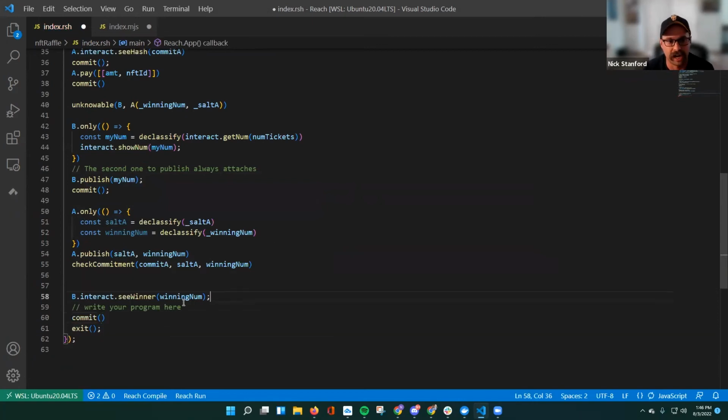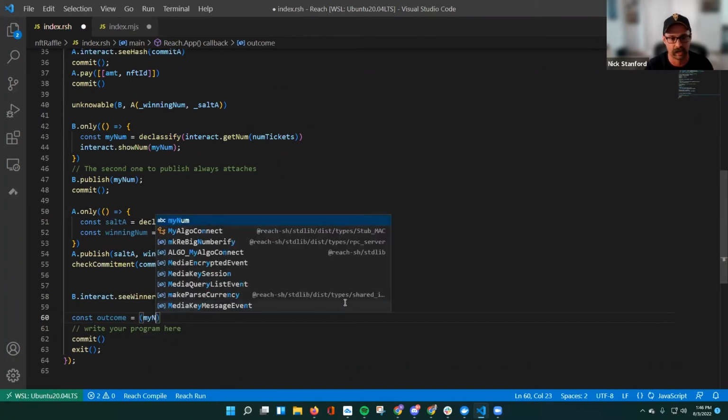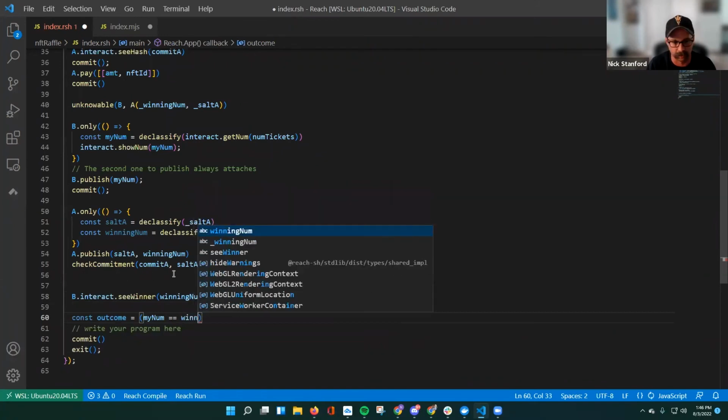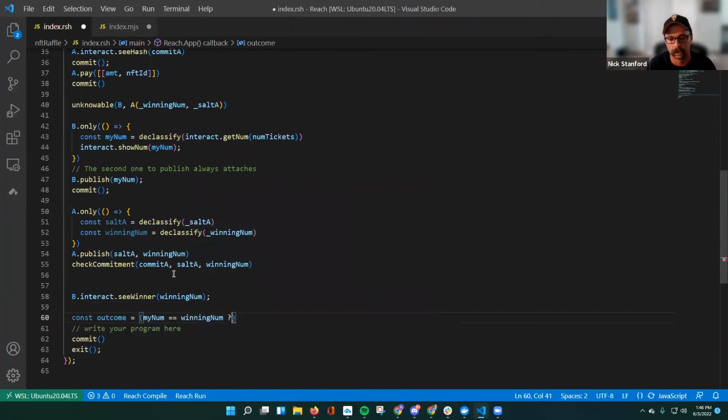So now we've got B interacting to see that winning number. Now we want to check our outcome. So we want to say const outcome is equal to what? How am I going to check it? Well, I love these ternary operators where I just say my num, that is B's number, is that equal to the winning number? That's what this is going to check. There's your question mark. Check this for me. If yes, give me a 1. If no, give me a 0.